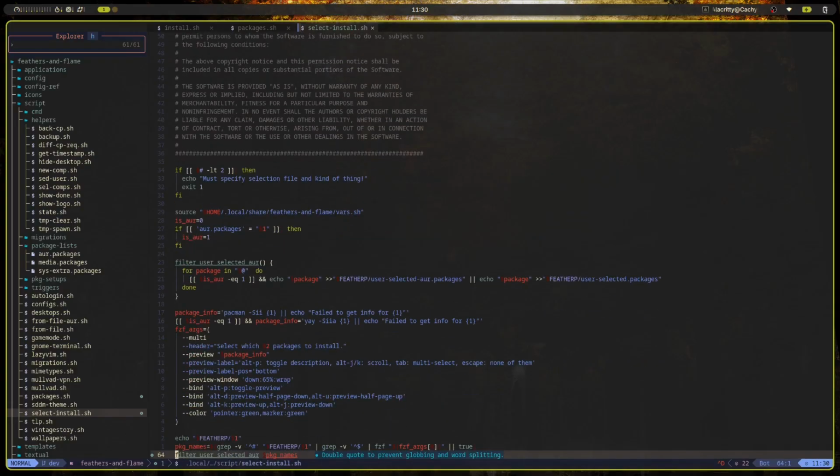Why reinvent the wheel? Well, it is modified. So this script will record which packages were selected, and it will filter them by whether or not they're AUR packages, because those have to be installed differently. It uses fzf to present the menu and fetch information about the things. Fzf here is the command that actually displays the little picker. And then the output of that is chucked into filter user selected AUR, which writes them to the files for later.